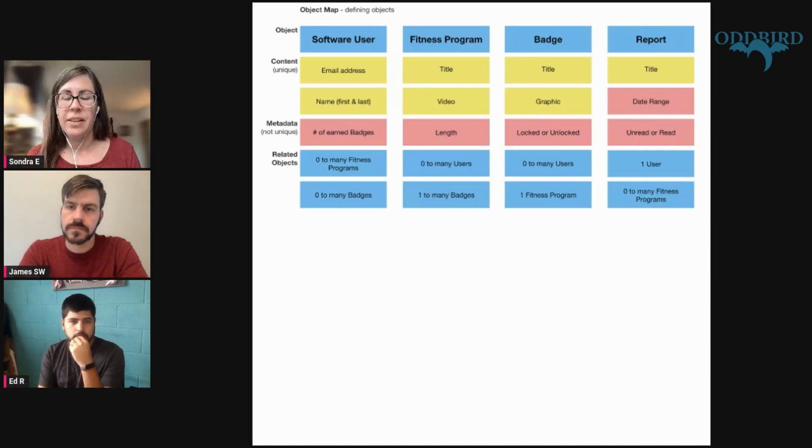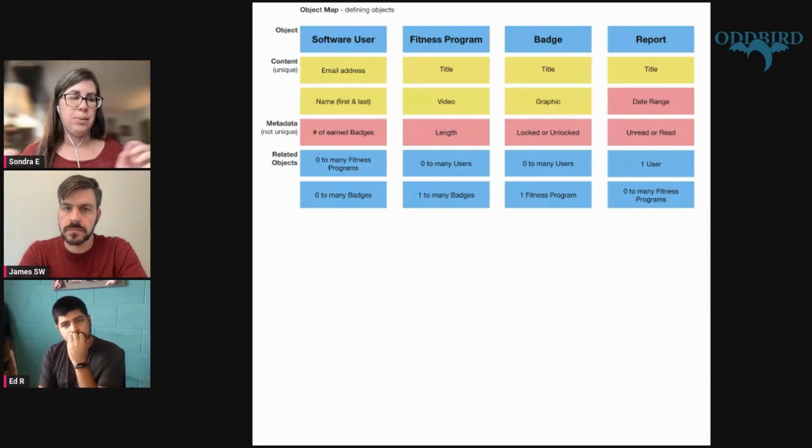And then finally, in this object map at the bottom, you have your related objects. So these objects that have some kind of direct relationship. So for a software user, there's a relationship in the database. The software user will have 0 to many fitness programs. And you could even go so far as to list separate relationship cards here at the bottom, like 0 to many fitness programs started, 0 to many fitness programs completed. So you're listing out the relationships that you're going to show in your system. And that is the tour of your object map.